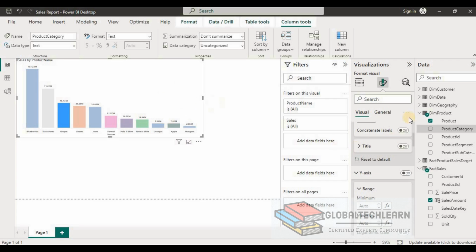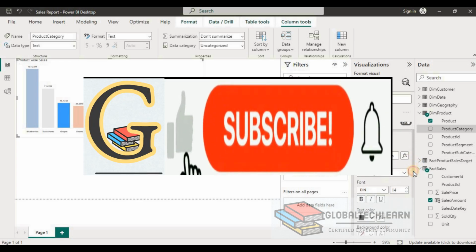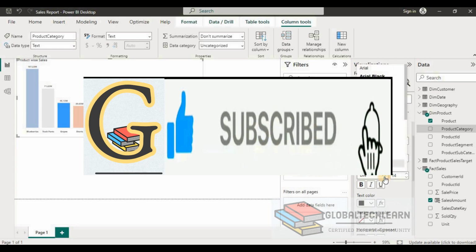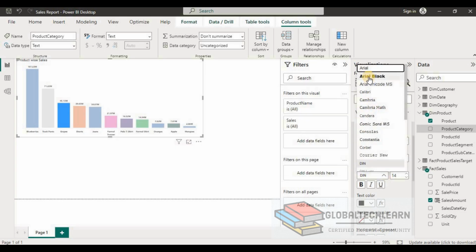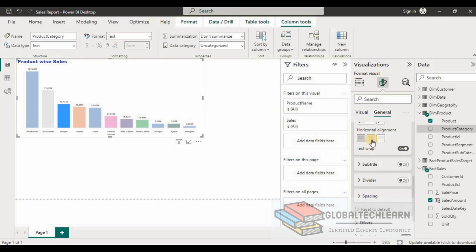Now to change the title for this report, in the visualization pane, go to the general option under formatting. Let's give it a title as product wise sales. Title formatting we can perform here. Let's change the font. Increase the font size. We can change the color of this font from here, and also the alignment. Make it as a central align.